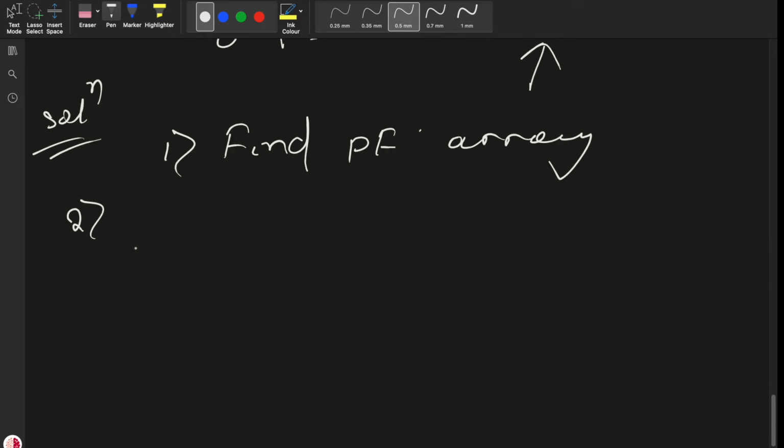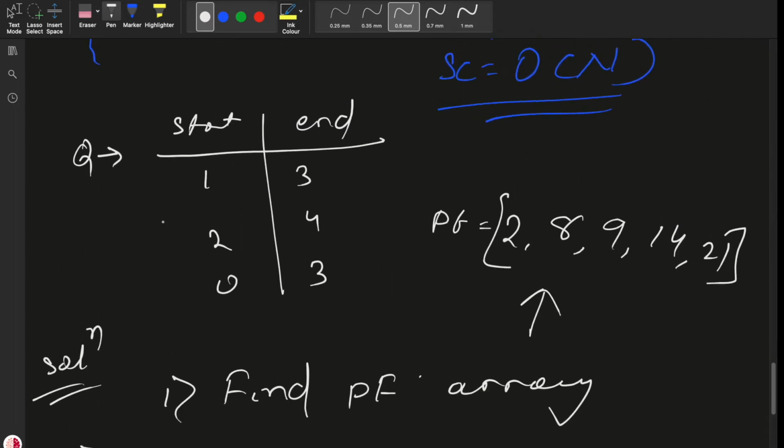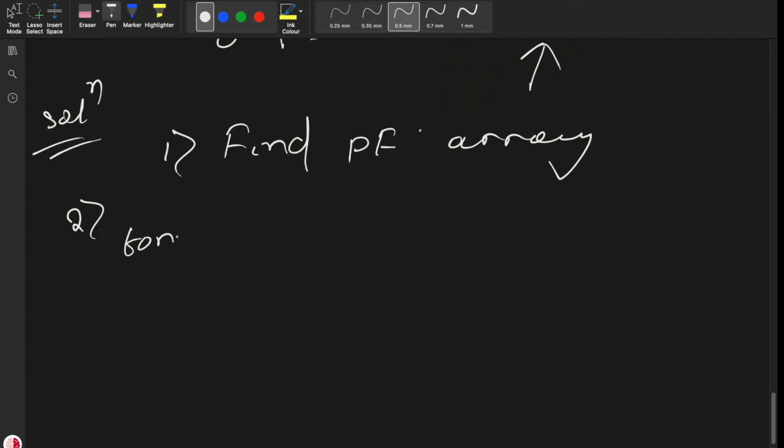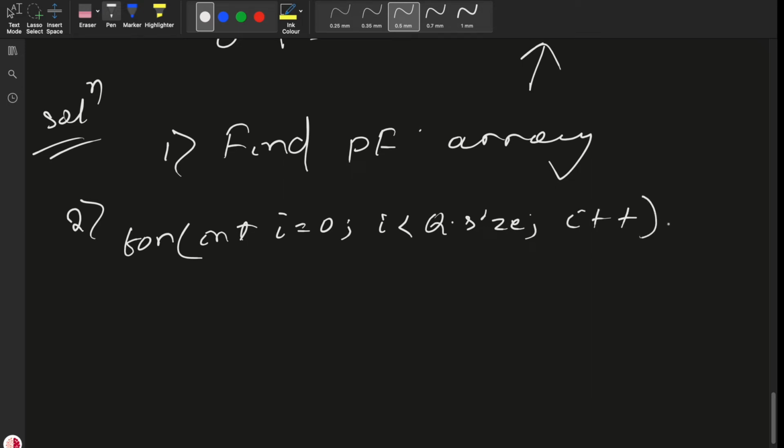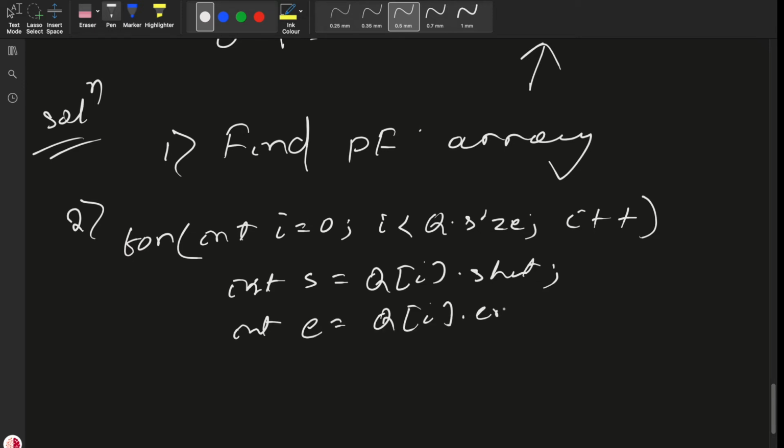So it will loop through each and every query, right? So we'll loop through for int i equals 0, i less than query size, i plus plus. Okay, so here we can have int start as query of i dot start, and int end index as query of i dot end.